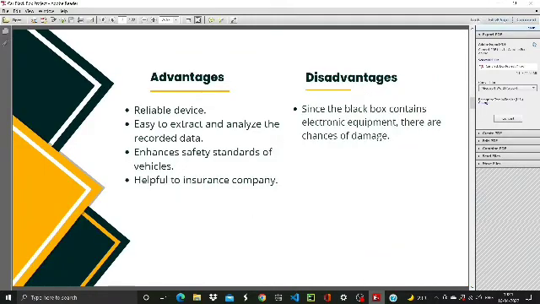Now we'll see the advantages and disadvantages of this car black box project. So it is a reliable device, easy to extract, and it analyzes the recorded data. It enhances safety standards of vehicles and it is also helpful to insurance companies. The disadvantage is that the black box contains electronic equipment, so there are chances of damage.